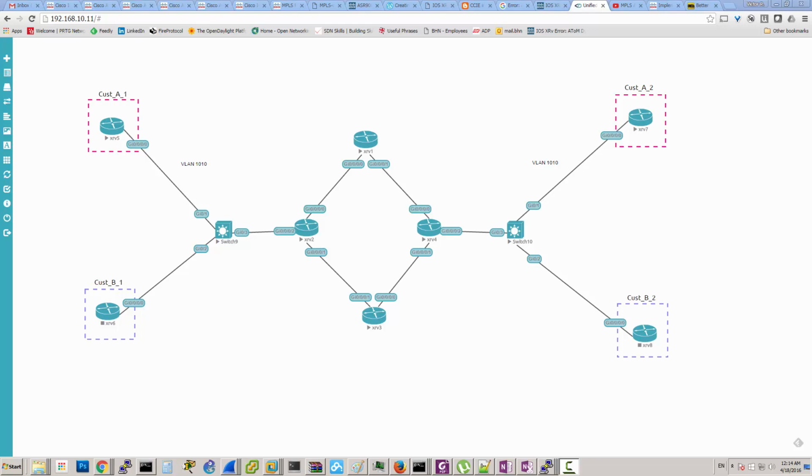Working at a service provider, you get to see a lot of stuff that you wouldn't normally see if you're on a regular routing and switching Cisco track. In a service provider, you get to see a lot of MPLS, layer 2, layer 3 services and stuff like that.